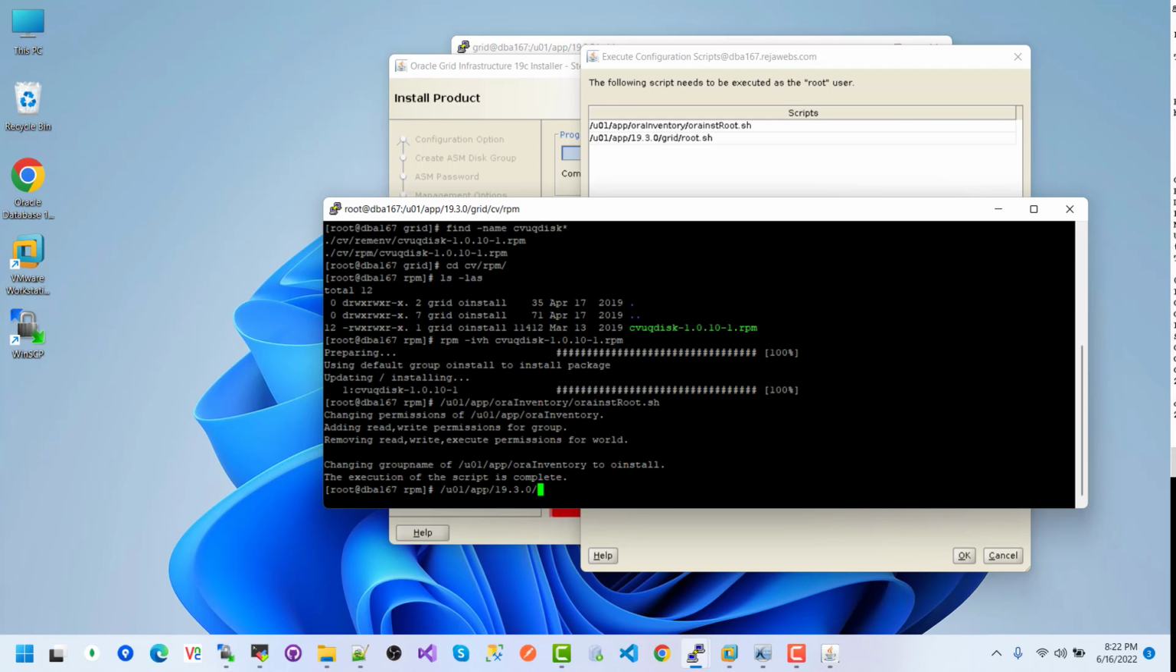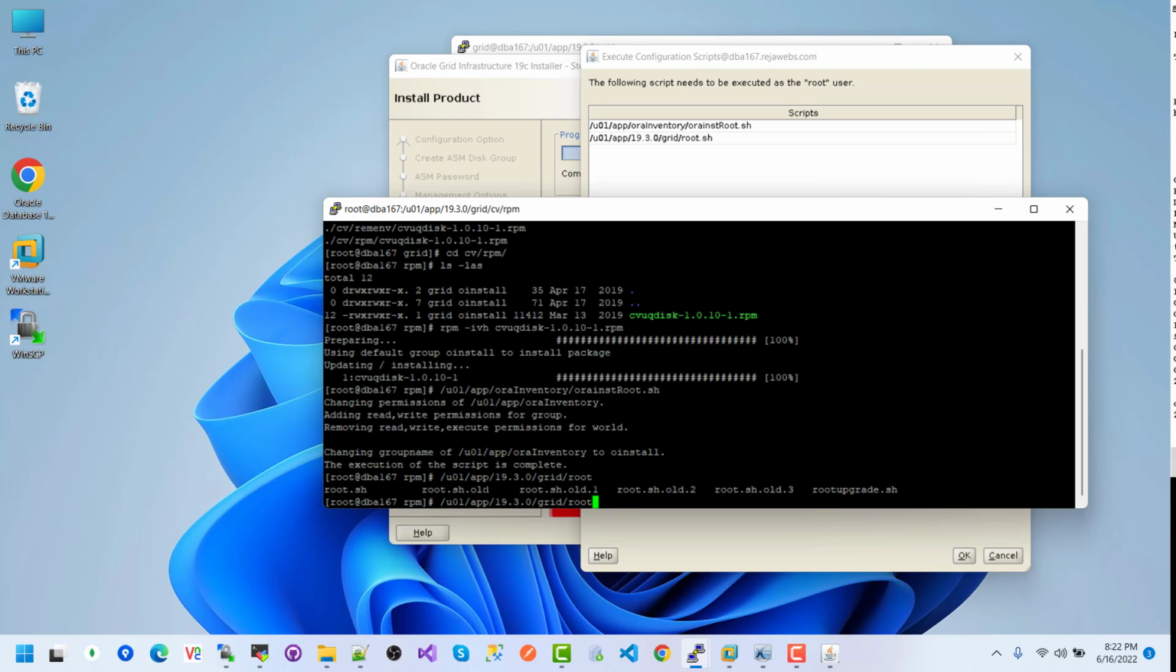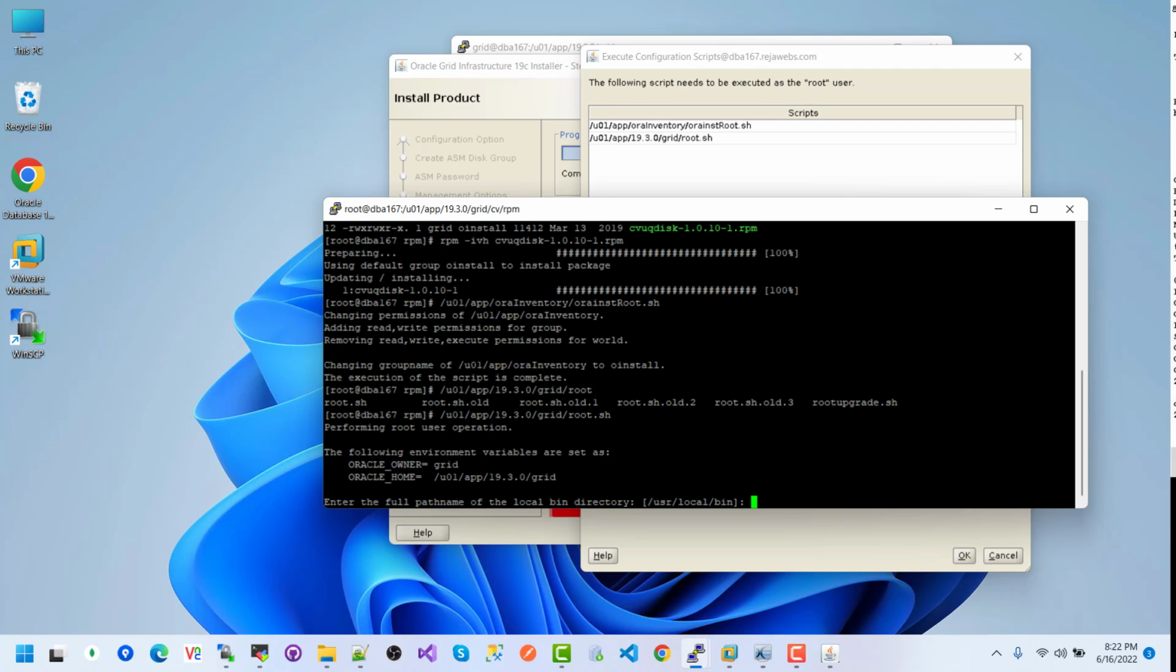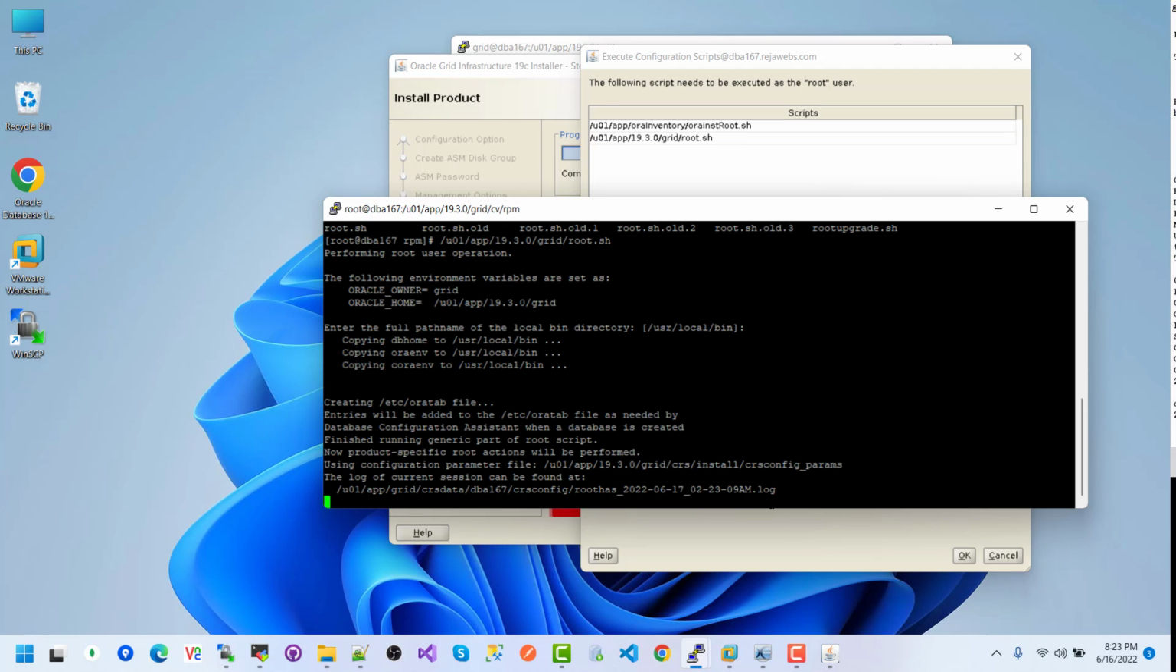And then the other one is /u01/app/19.3.0/grid/root.sh. After hitting the enter key, execution will be done. Press enter key to execute. Enter the full path name. This will be the default directory, so we do not need to change this one. Just hit the enter key.